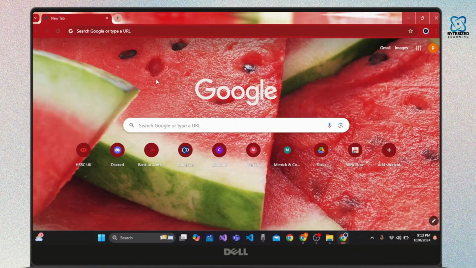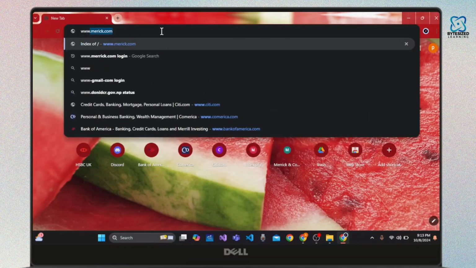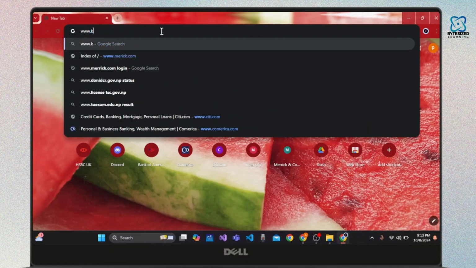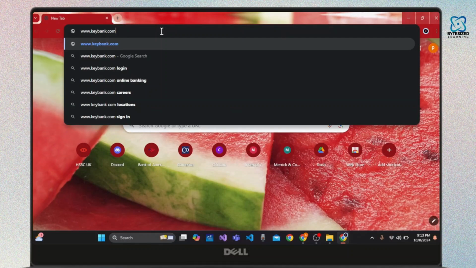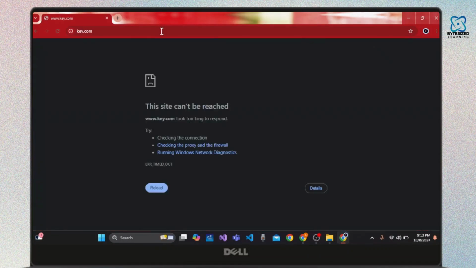Launch any web browser on your device like Chrome, Safari, Firefox or any of those available on your device. Let's open and launch Google Chrome. Click the search bar at top of the screen and type in the URL www.keybank.com. Now press enter on the keyboard.